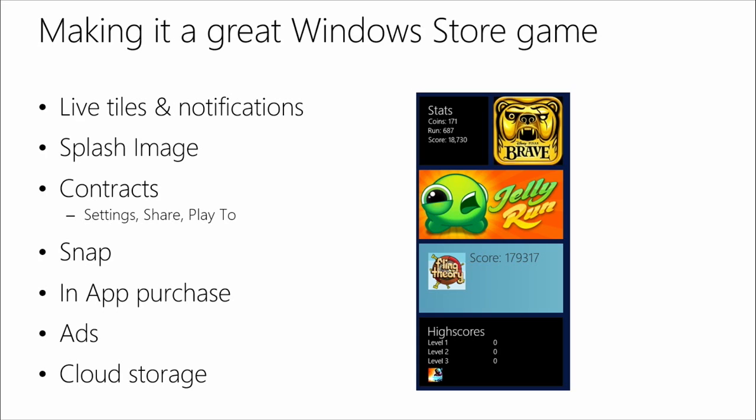Make a good splash image for your game that's going to be presented every time your game is launched, no matter what. Contracts, so settings charms and share charms. These are all those Windows 8 charms that pop out on the right-hand side as you hover your mouse. I'm in presenter mode, so I don't think it's going to work. But I can share out to my social networks from my game using the share charm. That's a platform feature that comes with Windows 8 and is available to Windows Store apps.